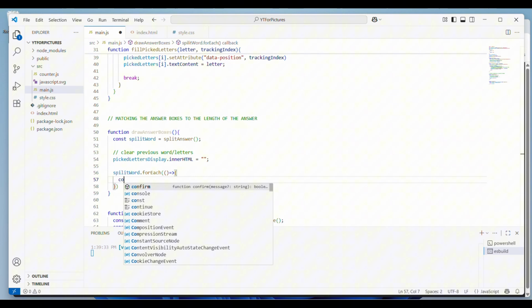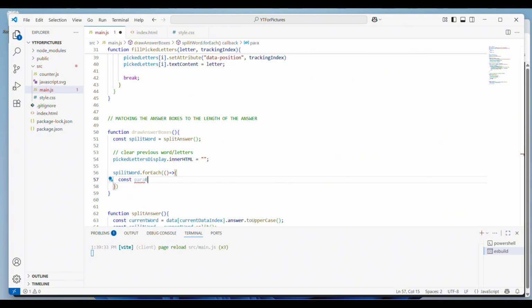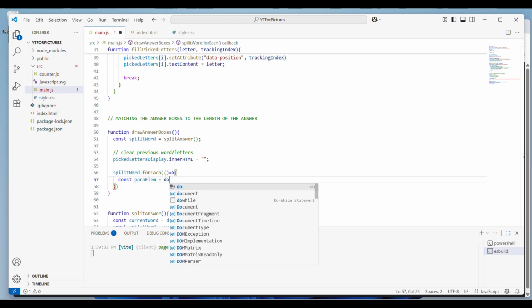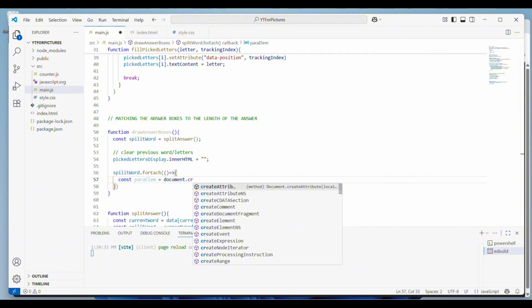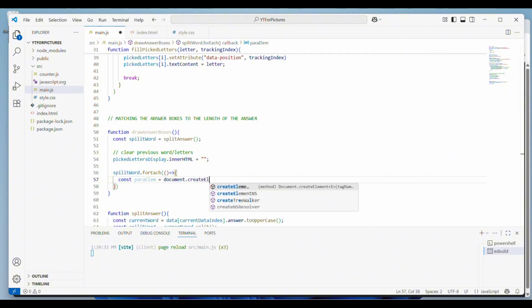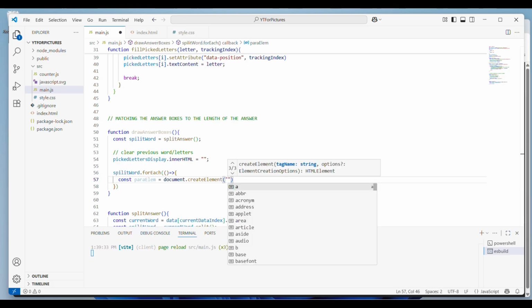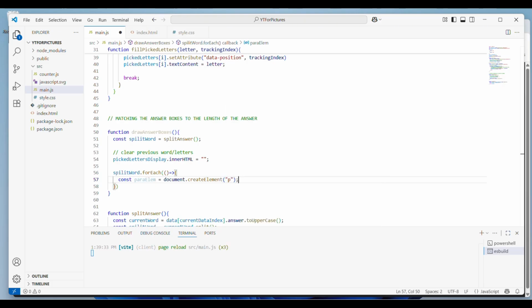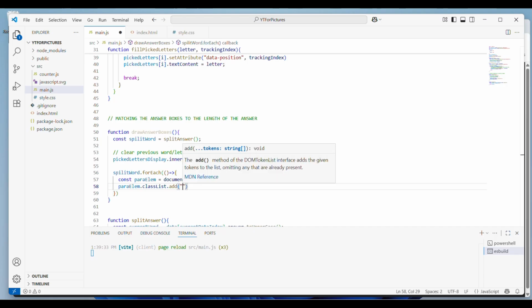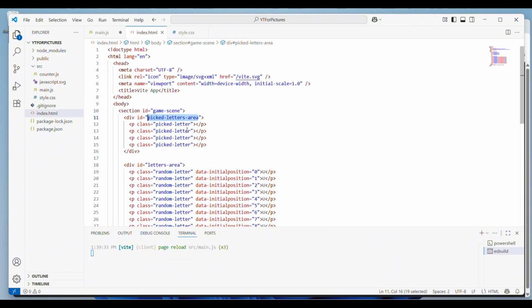So I'm going to say const para element. This is paragraph element. I know, very innovative. Is equal to document dot create element. So we want to create the p tag, which is why I called it para element, so paragraph element. So then I could say para element dot class list dot add. We want to add picked letter because that's what's here.